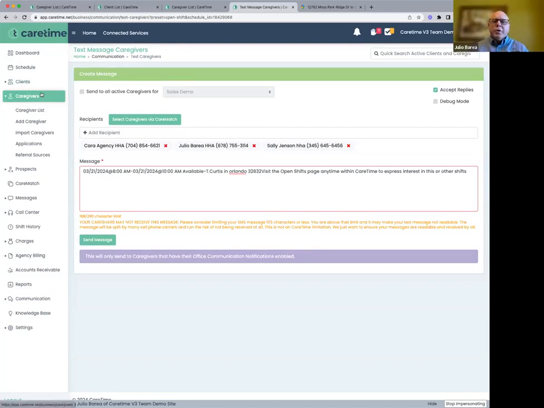Perfect. Thank you. So you have three ways to communicate with a caregiver: text, email, and the caregiver has the ability to see this through the OpenShift module in their encrypted app with CareTime.